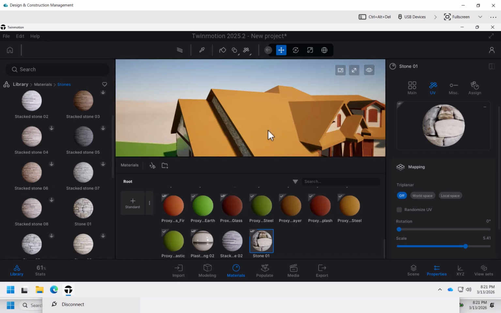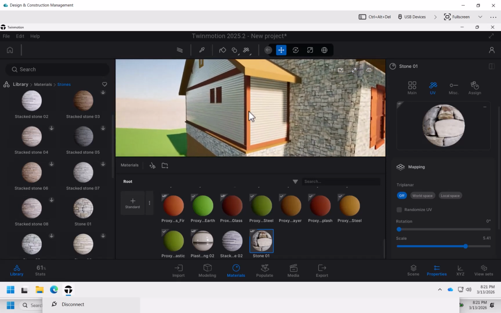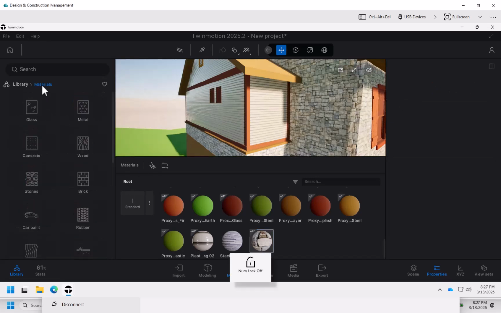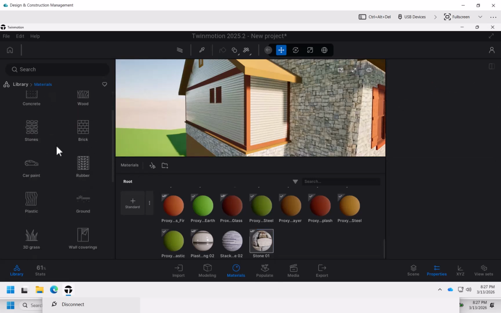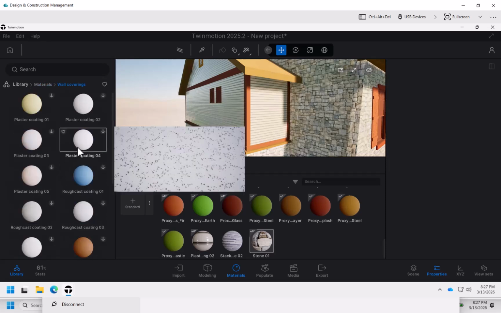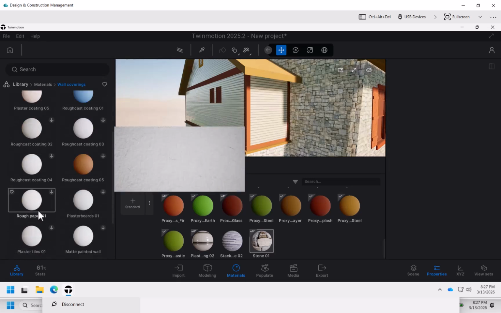And shingles are going to be a big one. Trim is going to be a big one. It's going to be pretty easy for me to just go in there and add in some white. You can go all through the material library until you find something white that you like, but I've found that wall coverings has some in here. And the thing about materials in Twinmotion is you don't really know what they look like until you hover over them. And then you can see that they might have a slight texture to them.